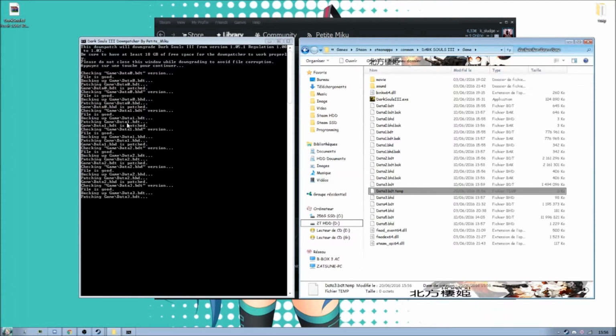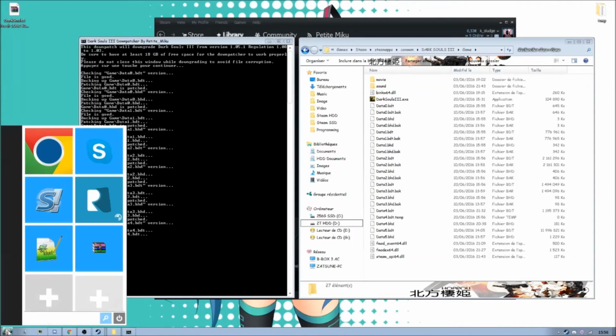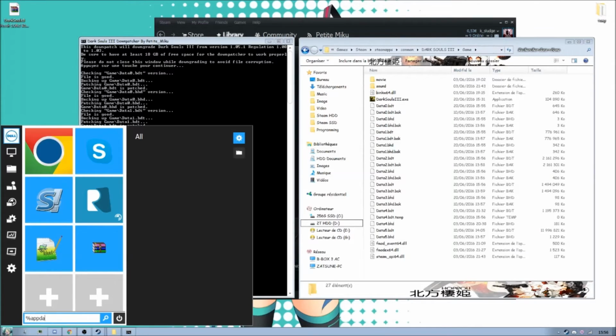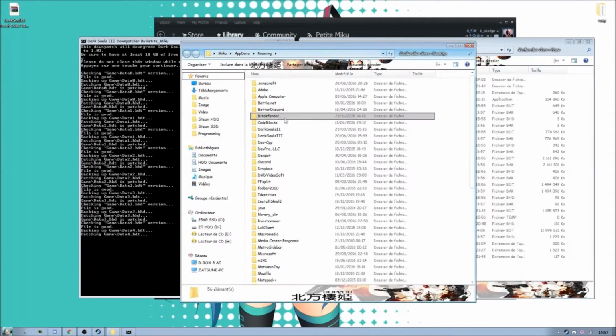One thing you can already do while everything is patching is deleting or renaming your save files, because you cannot use latest patch files with older patch files. To access your save files, click on the start button. Don't worry about mine being different. Then type %appdata% and hit enter. It will open the roaming folder.